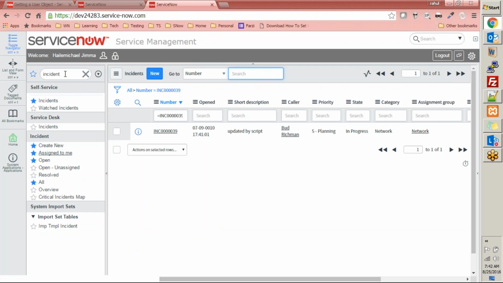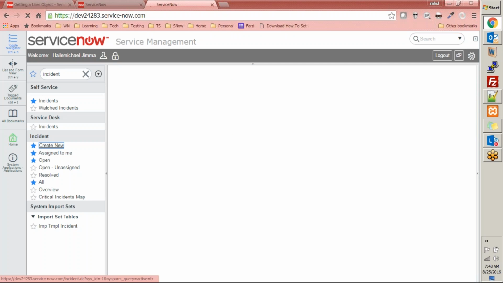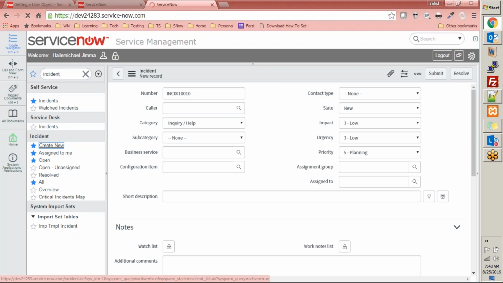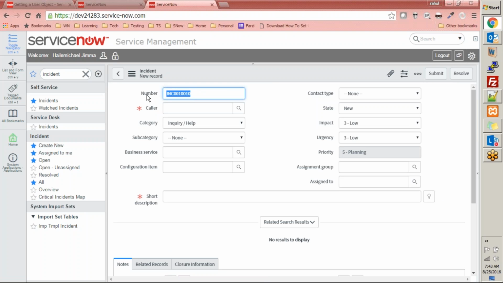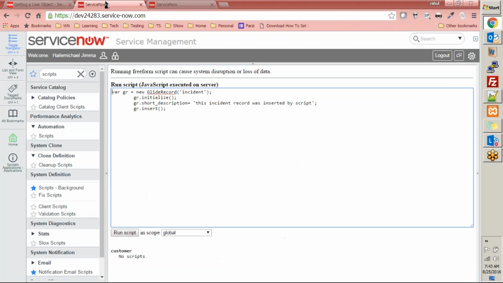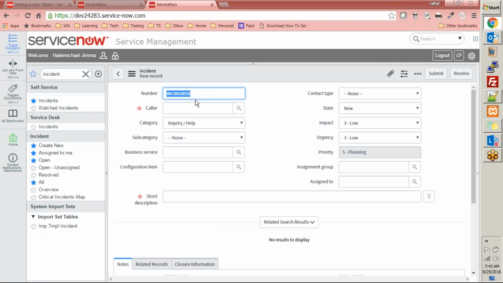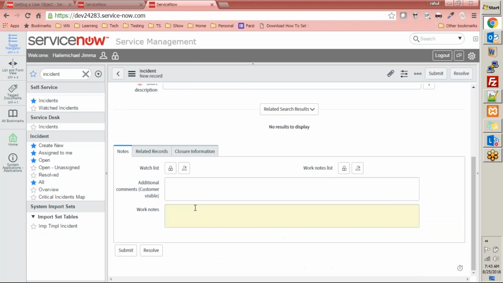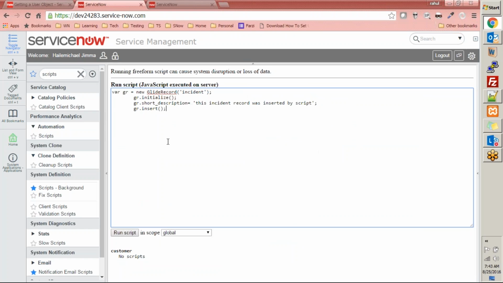If you go to the incident table and create a new record, you see that an incident number is generated by itself, right? So this incident number is an auto number. For that, we do not need to put the auto number field here because this is the primary key and the auto number for this incident record. So let's try to do this script.